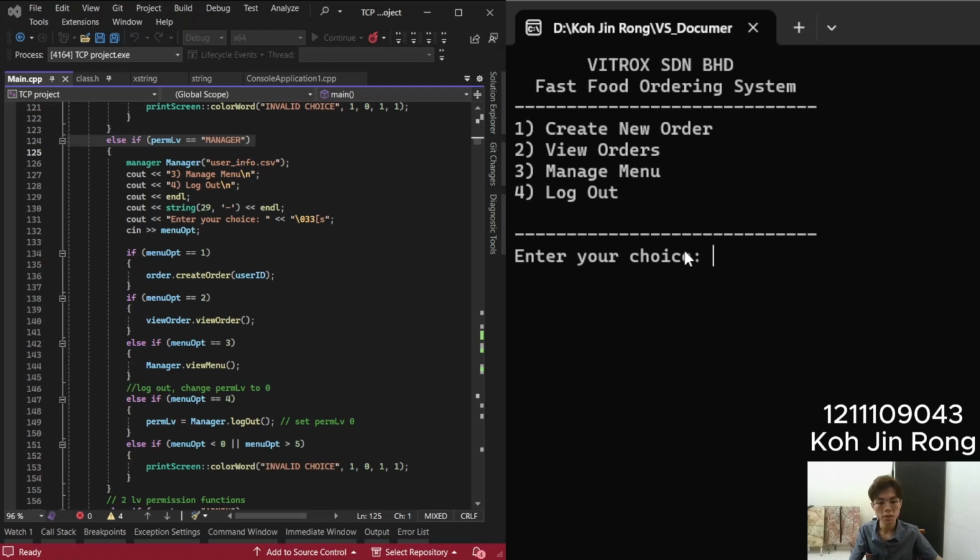In the manager permission, you can manage the food menu using the manage menu option, compared to the user menu.